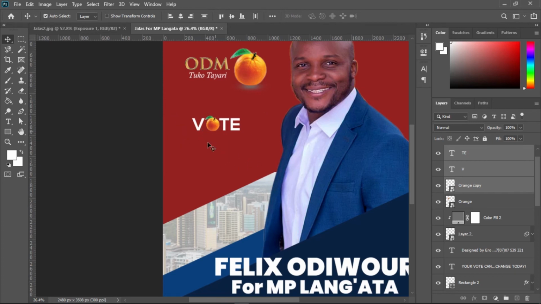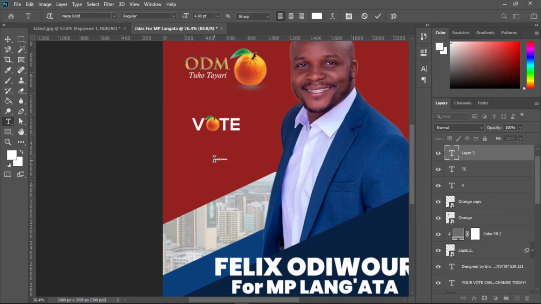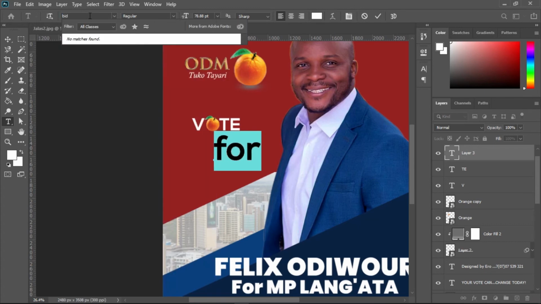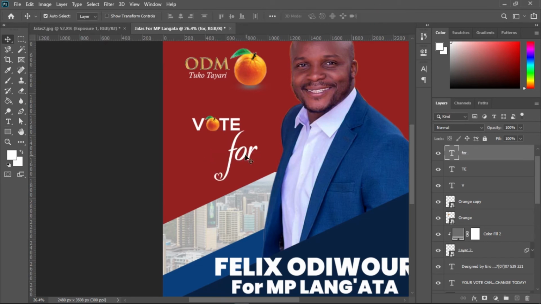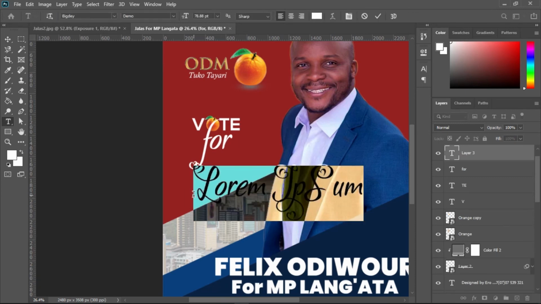So I'll need to write 4 in here. So I'll hit T on the keyboard and click in here, then write 4. Then hit Ctrl A to select everything, and then I will resize this. First of all, I want it to be small letters, so I'll just write 4, just like that. Ctrl A, and I'll come here and use big D as my font style, just like that. And I will push this in here. So I will want it to be there, then I will write the word jalas. So I'll hit T on the keyboard and write jalas.